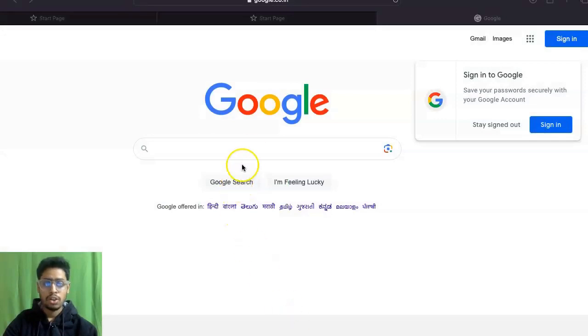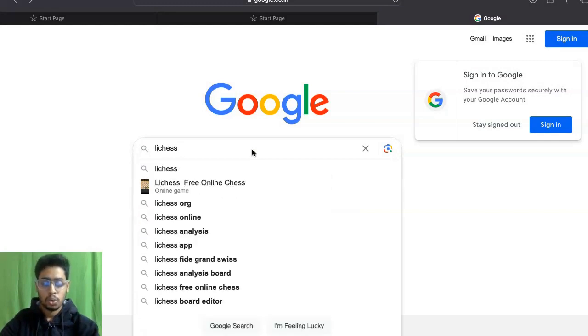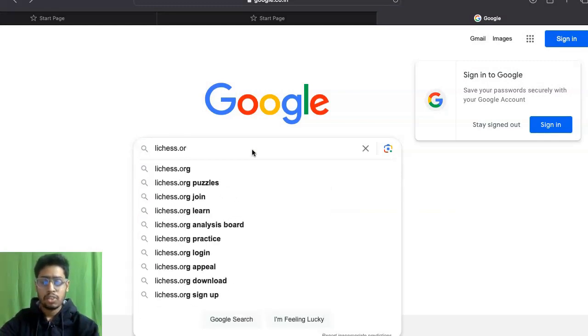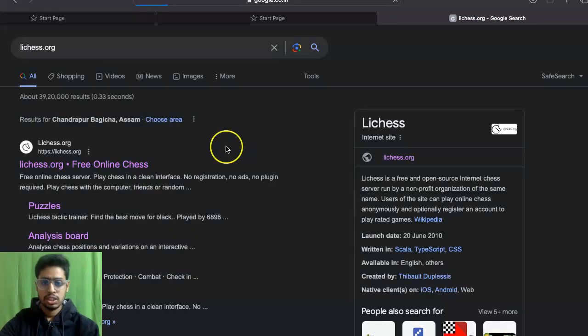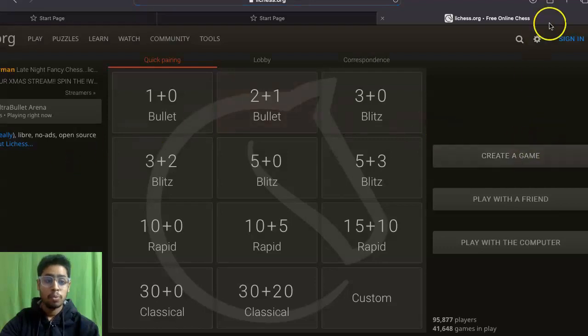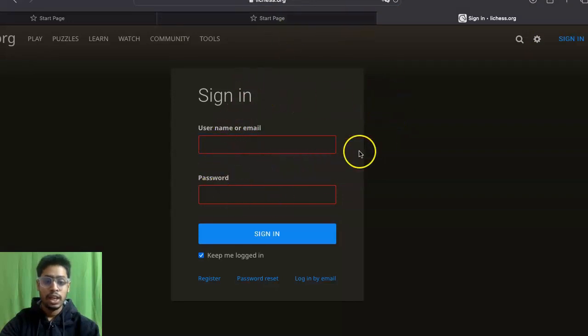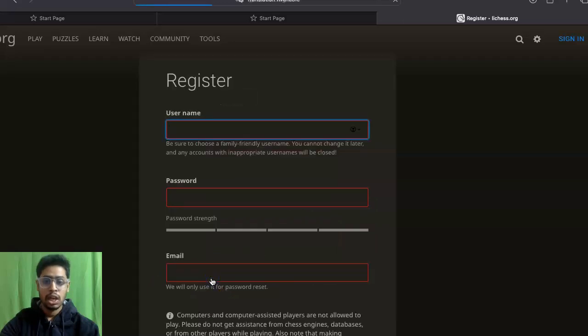Here, all you need to do, go to Google, search lichess.org and the interface of Lichess is very good. Go here. Now here you will get an option called sign in. Click there. If you are new, you don't have to do anything here. Just come here. There is an option called register. Click over there. Now you enter your name.